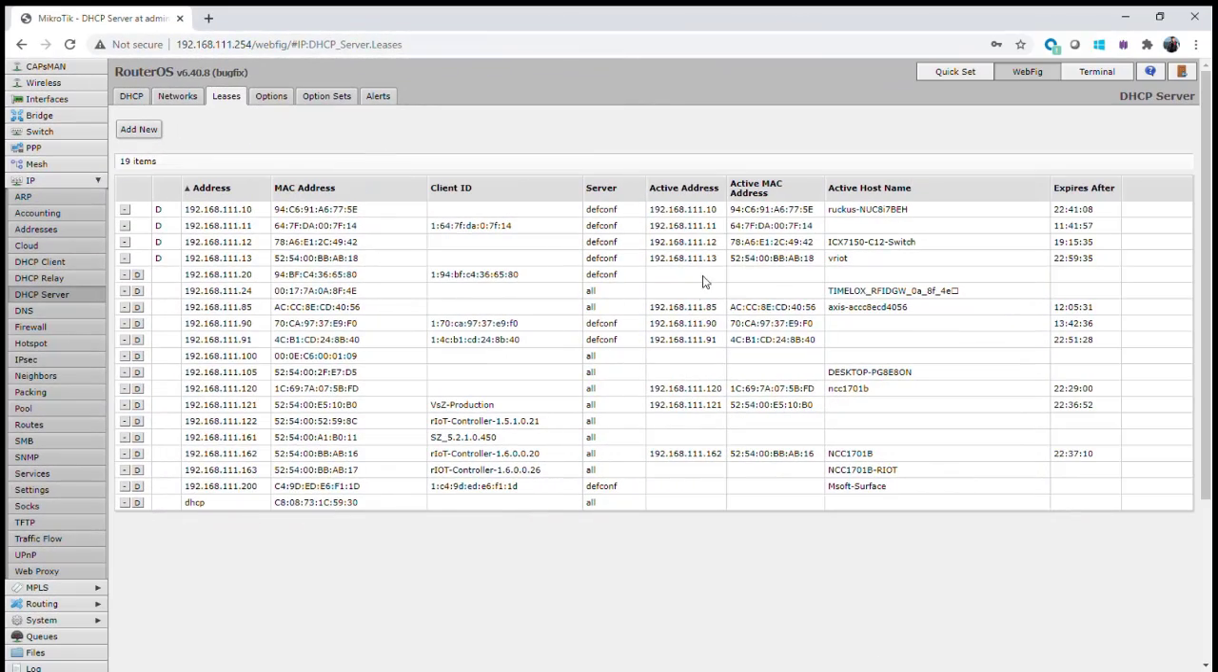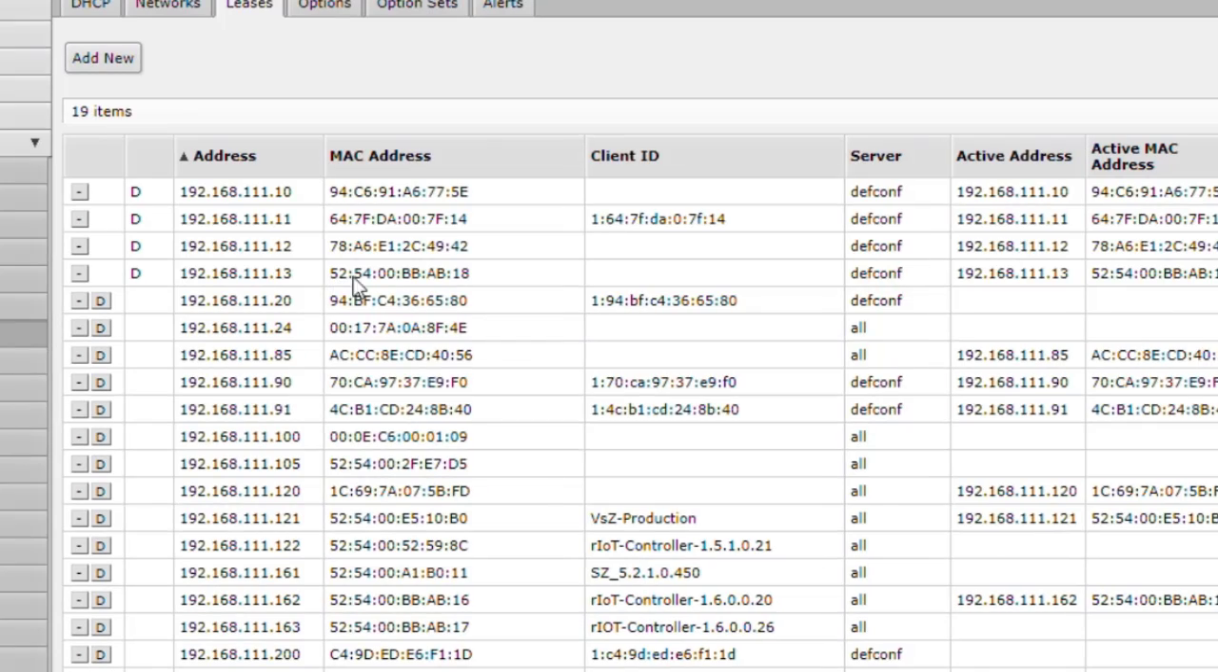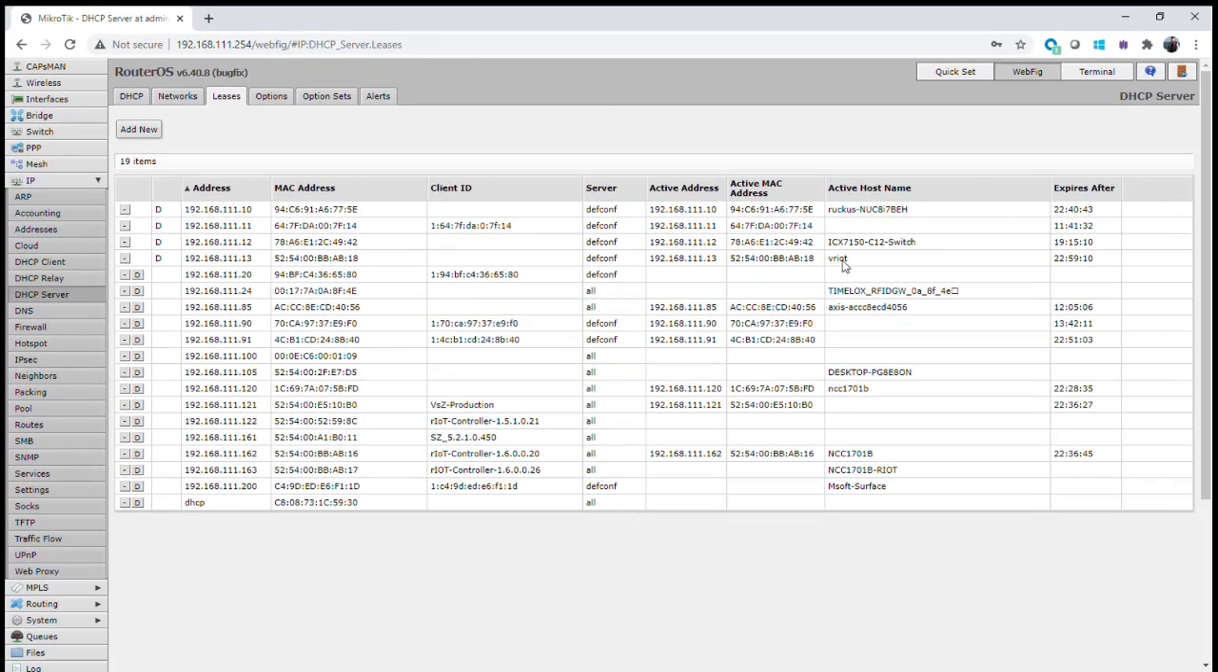Okay, so now we actually come to our DHCP server. So what we're doing now is we're looking at our DHCP server on our local area network, where we've just started up our IoT controller. And you can see in here now that we have that MAC address that we created, 525400BBAB18, and you can see it's been assigned this IP address, 192.168.111.13. Now that is the IP address of the RUCKUS IoT controller that we've just started.